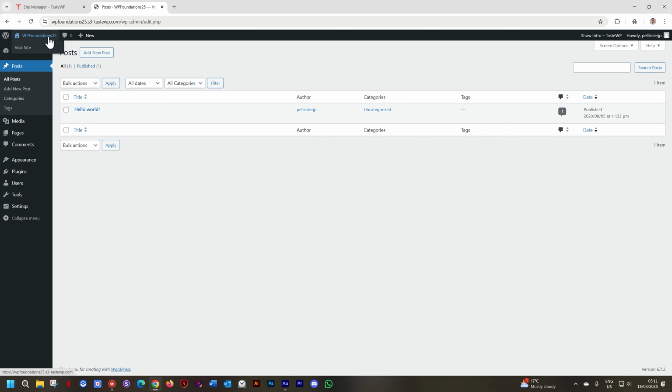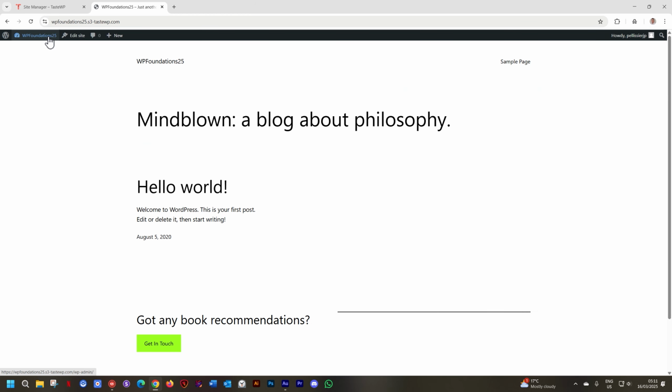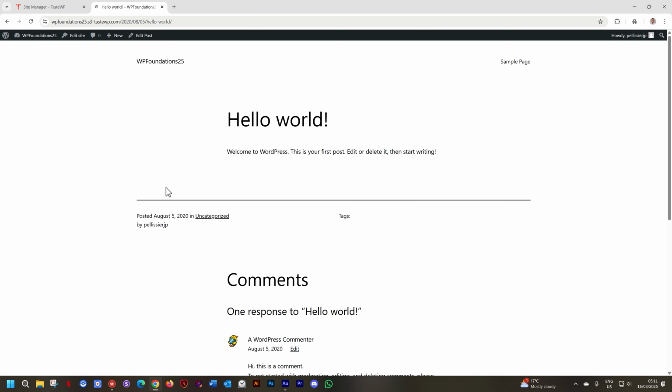Let's go to the front end. Remember how to do that? Click up here, and you will see that here it says Hello World. So by default, it creates it and it puts it on your front page. Click on this Hello World and it takes you into the post.